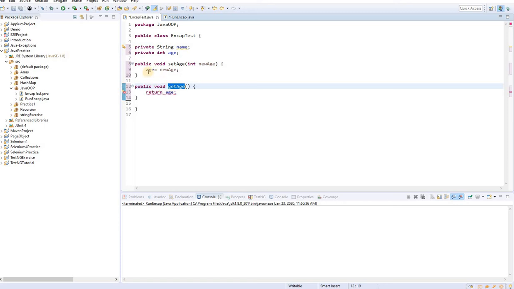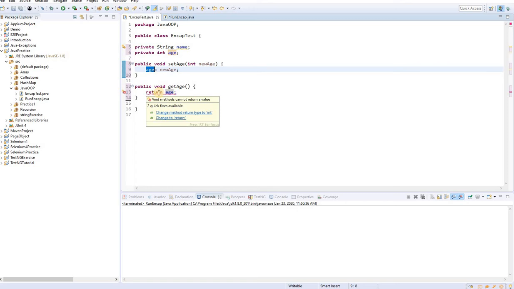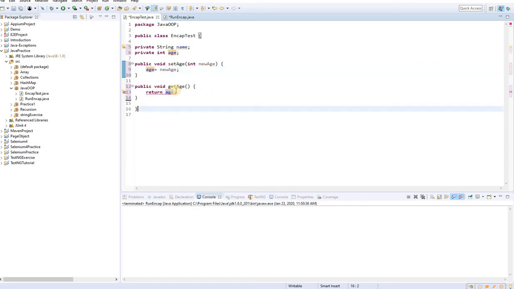So what would be the age variable? The age variable is assigned newAge. When newAge gets the actual value, age will have the actual value, and this method will return that actual value for the age. You can see there is an error here, because we need to change the method return type to integer, because by this method I'm returning age.